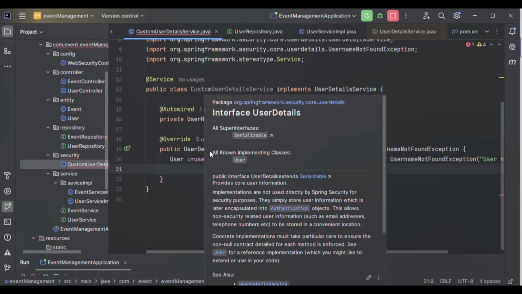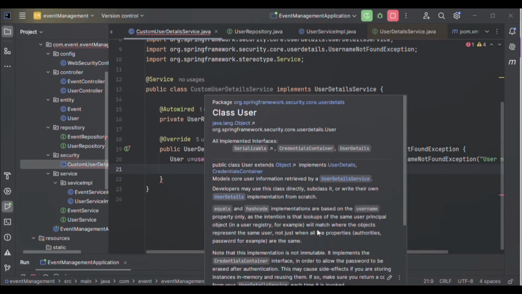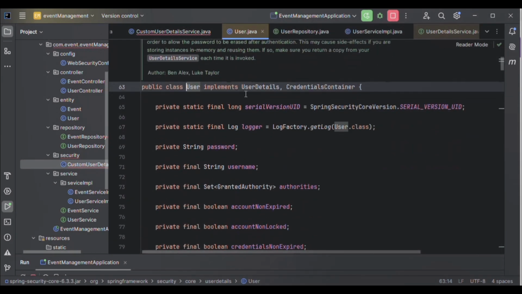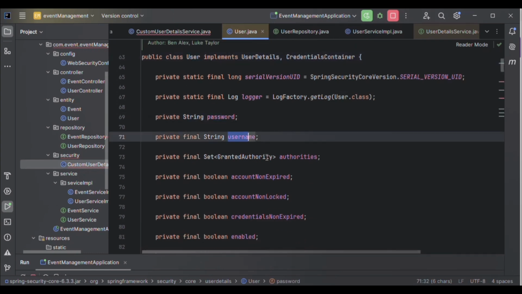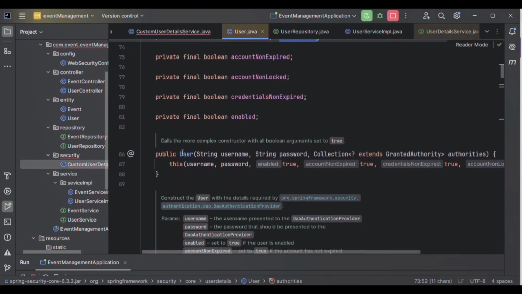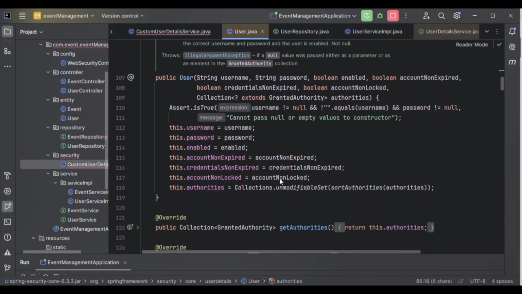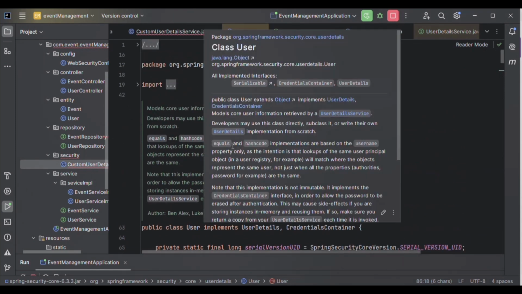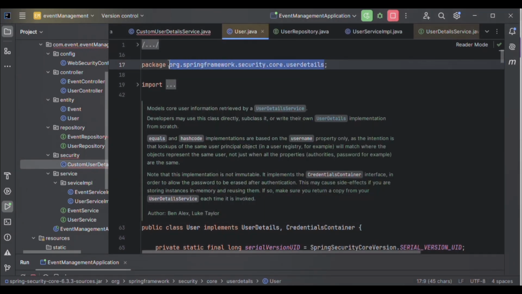Now we need an object of UserDetails. This UserDetails is an interface. If you see, this is the User class which implements this UserDetails interface. So this is the User class which has the properties password, username, and authorities for the user role. This is the User constructor. Here we will use this class to return the UserDetails object.